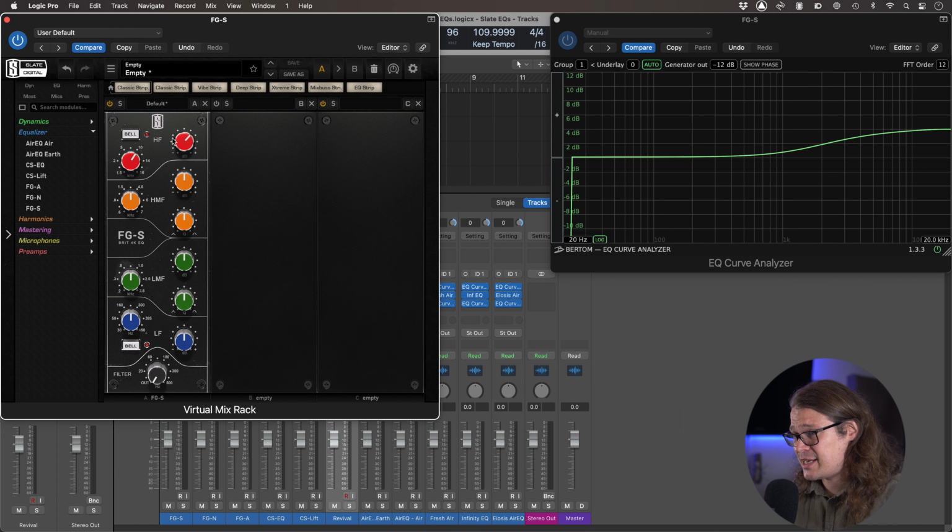Let's take a look at the bell. Okay, so the bell is kind of as expected, but if you look at that, we're going at 4 dB at 10k, and it's not actually anywhere near the 4 dB line. It's just at the 2 dB line, which is really interesting.